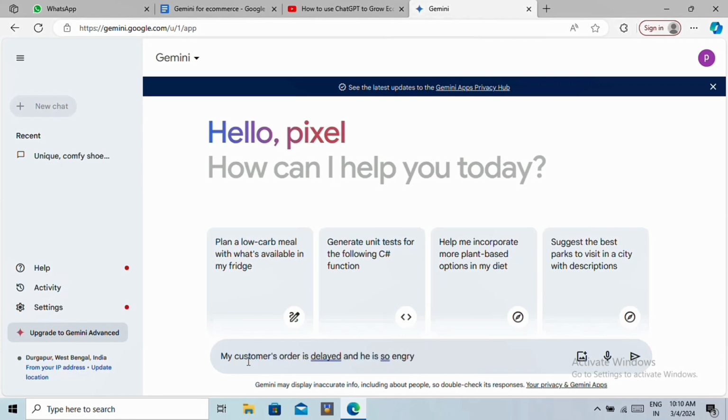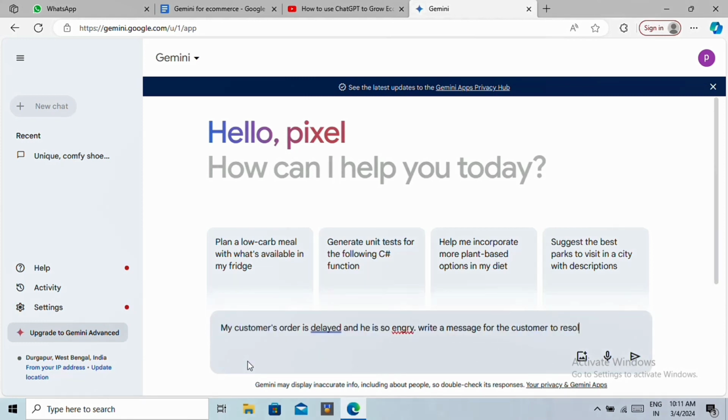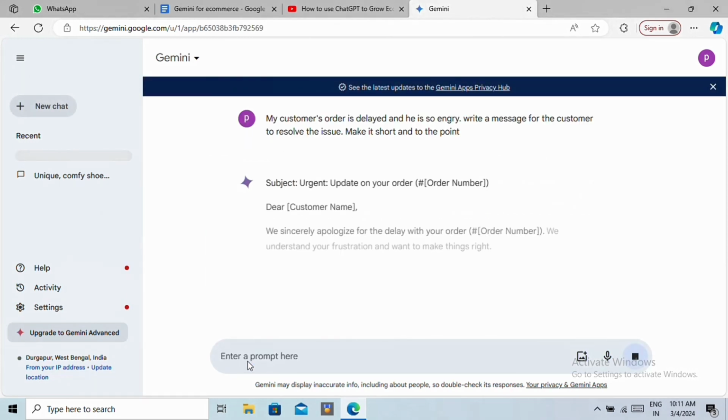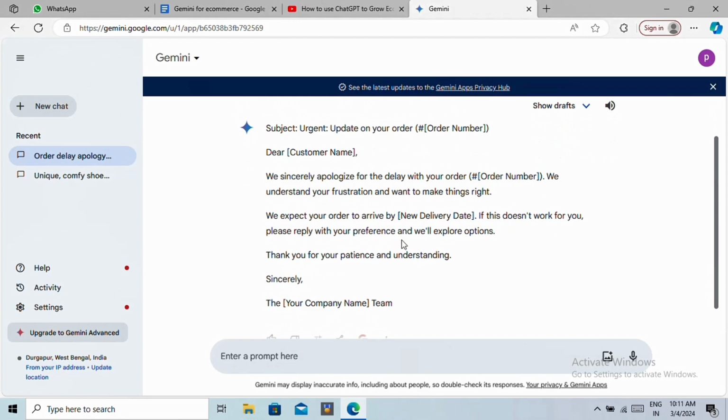Along with this, you can also ask Gemini for situational responses. For example, let's say the order of your customer is delayed, and he is so angry. You can simply ask Gemini to write a message to your customer that will resolve the issue, and it will give you a well-crafted message within a matter of seconds.